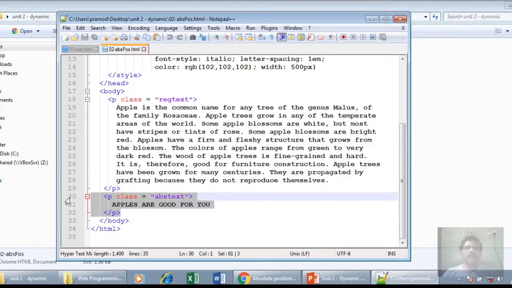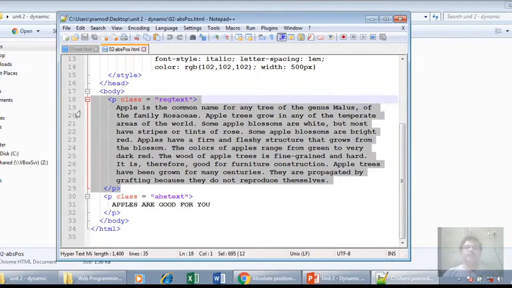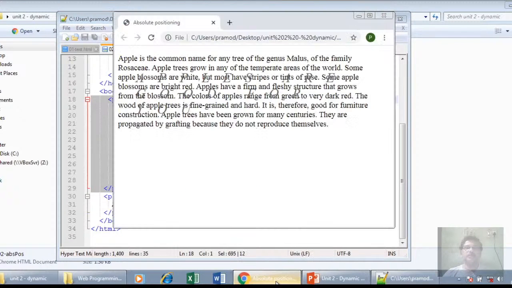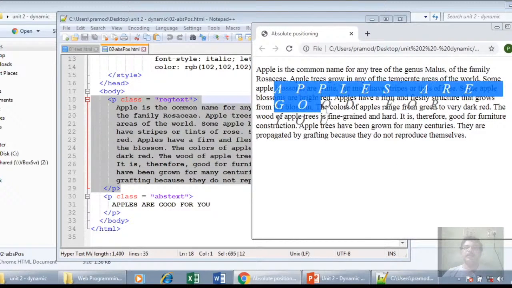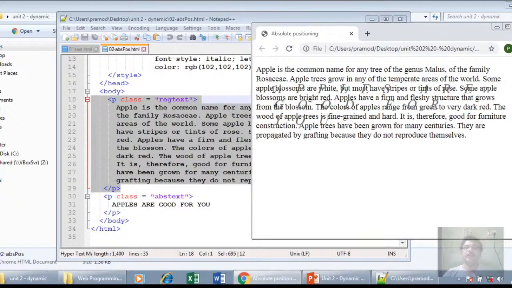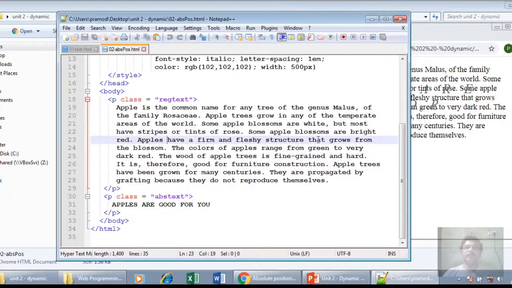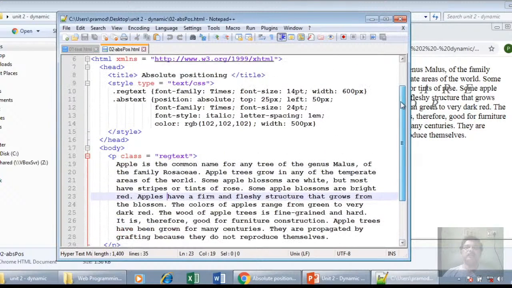This paragraph will come within the above paragraph because we have specified the position in such a way that, see, in the browser you can see that apples are good for you. This is the paragraph and that is overlapping. If you can't see this, then you can change the color. I will change the color to a different color.